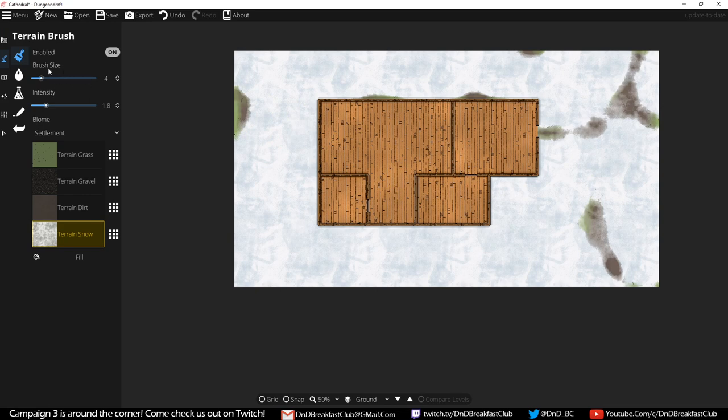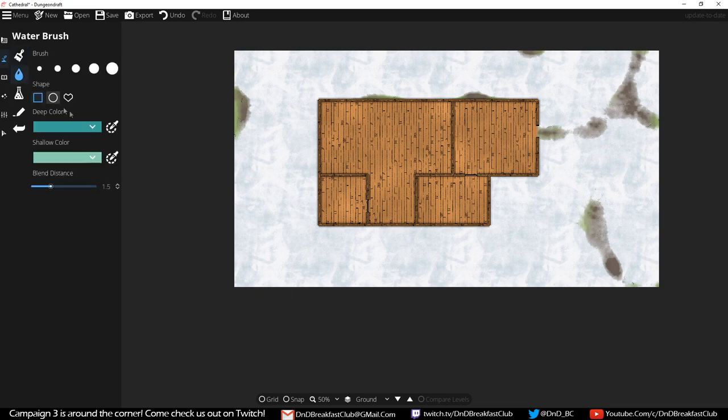Next few brushes here I'll go over. I'm not going to use them right now. You have your water brush, so you can create different bodies of water. You have your material brush. You can put down different kinds of materials, and I will use this. I've not tried it too much, but it's something that is interesting.